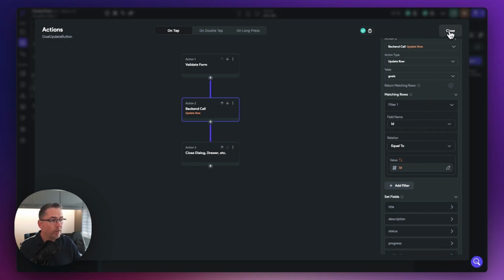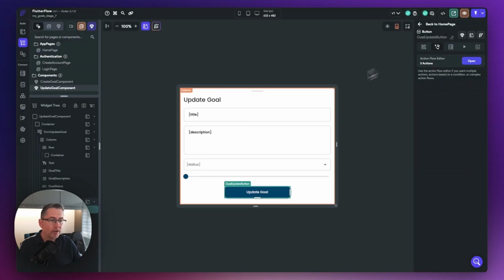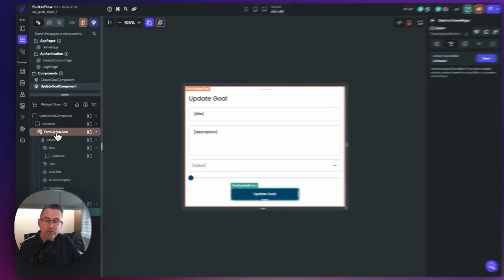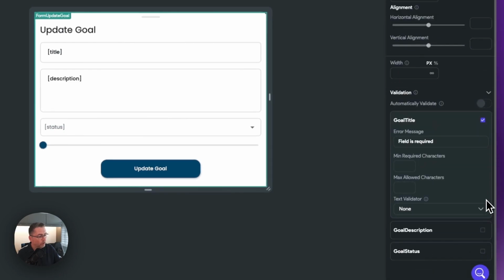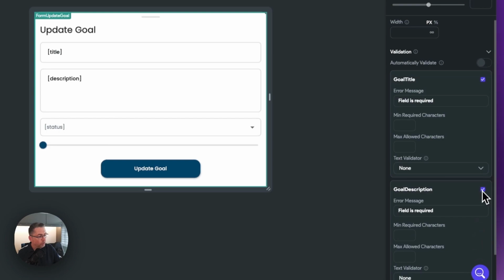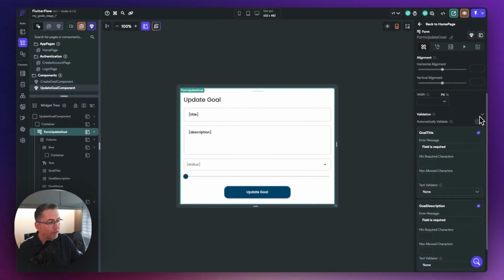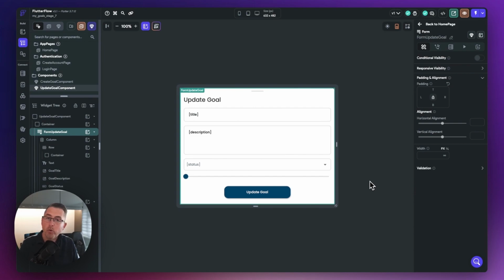And there's probably one other thing that I've also forgotten to do, and this is maybe slightly a quirk in FlutterFlow. When we renamed and made a copy of this component, what tends to happen, and I've noticed this as well, is that our form validator almost turns itself off. So we just need to choose the form update goal here, and make sure that we continue to validate our goal title and our goal description. Just put the two tick boxes on there, and that should mean that our form will remain in a valid state before we update the goal. So let's now run this, and hopefully, fingers crossed, everything's going to work for us.